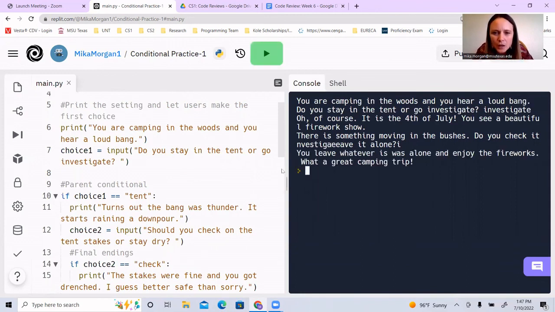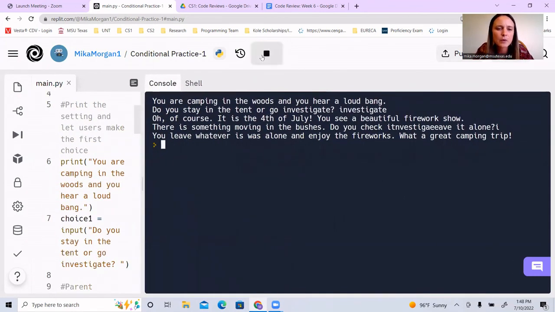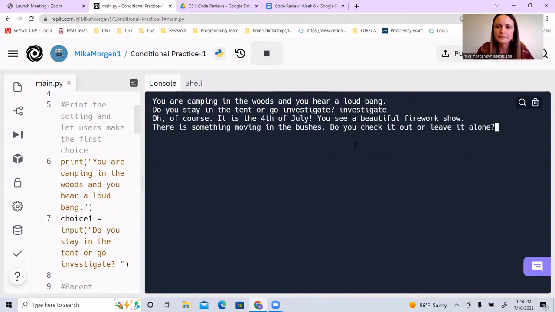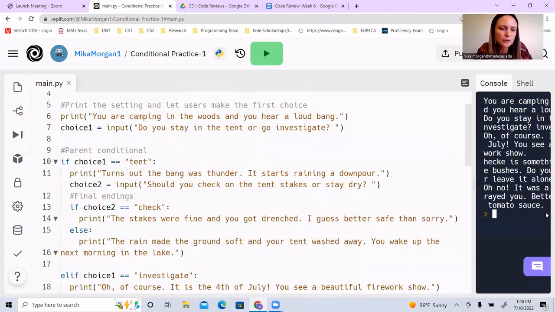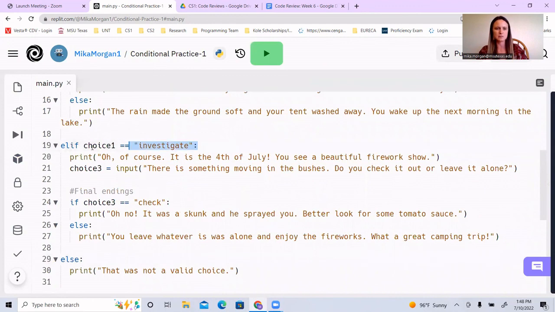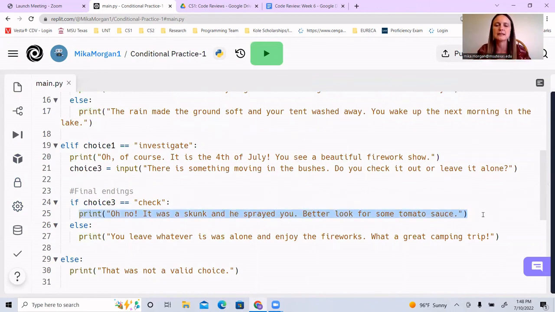And oh, somehow I got my cursor off, so I'm going to run that one more time. So we investigated, and then we are going to check it out was the second option. Oh no, it was a skunk and he sprayed you. Better look for some tomato sauce. So we can go through and see how that happened. We chose investigate, which made us come into this path here. We chose check, which made us go into this path here. And that is the ending that we got.